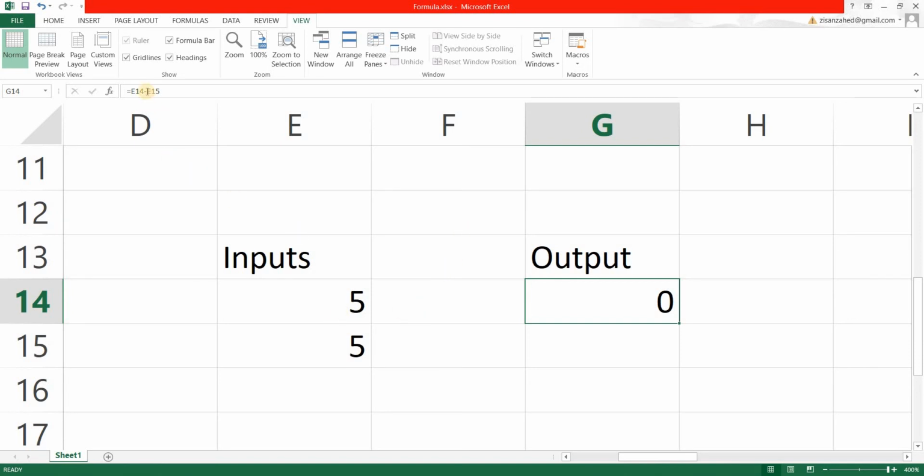Now let's see multiplication. To do that, I'm just going to rewrite it this time. Let's give the equal sign. Let's choose our cell. Then we're going to give the multiplication sign, and then we're going to choose our next cell, and then we're going to hit enter. And as you can see, we have done multiplication.